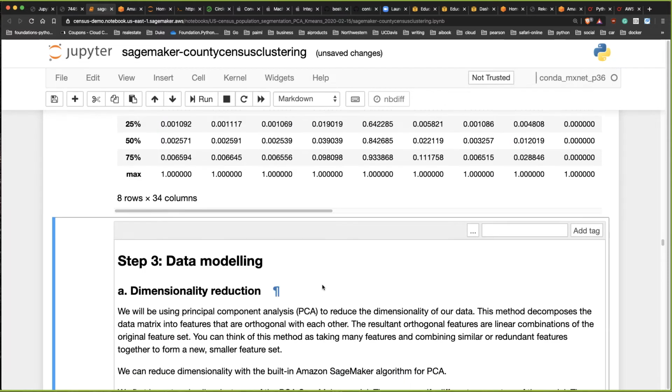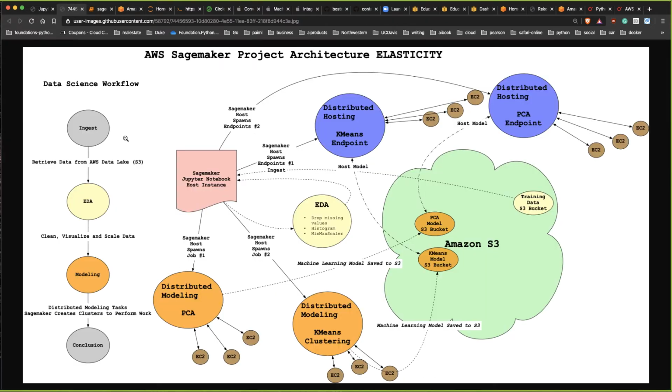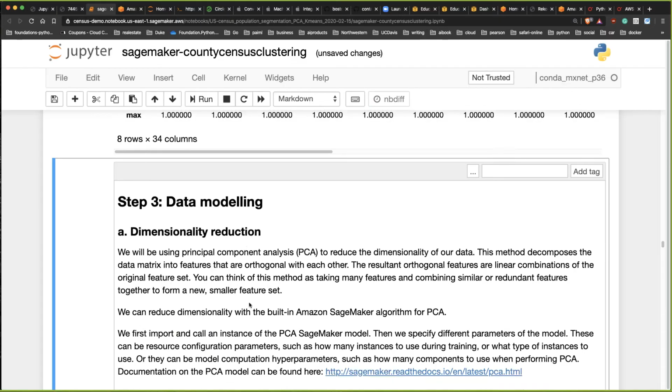Now that we've got this set up, the next step would be to actually do the modeling. So again, we go to this picture, we just did this. Now what we're going to do is provision a cluster of machines and spin up a bunch of nodes to do a bunch of distributed workloads. And then later, it's going to write the trained result back to S3. So let's go ahead and do that.